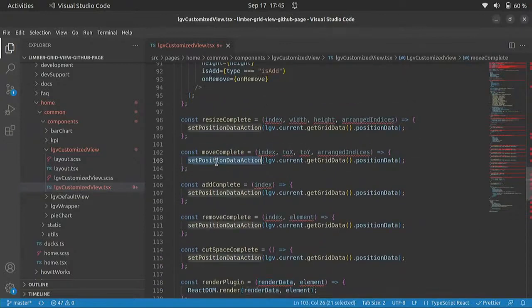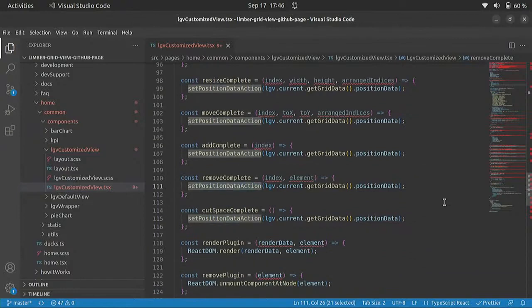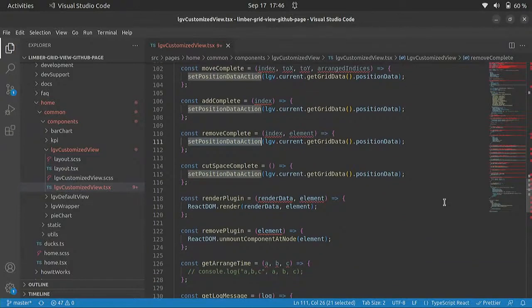On various operations like resize complete, move complete, add complete, you want to save your position data on your Redux store, because if you move out of your current page and come back in, you won't have your data. If you save it, you'll have the data. So you have these callbacks, you can put it on your Redux store and your local storage, so that when the user comes back, it will be in the latest form.